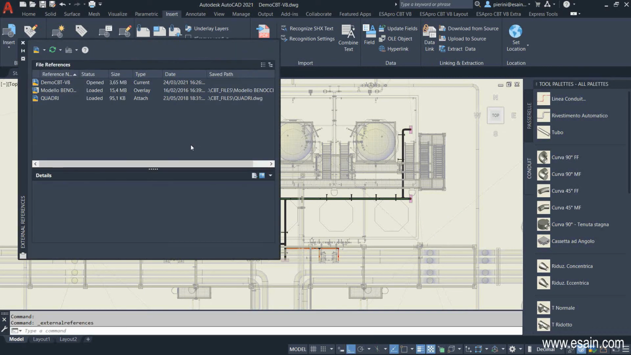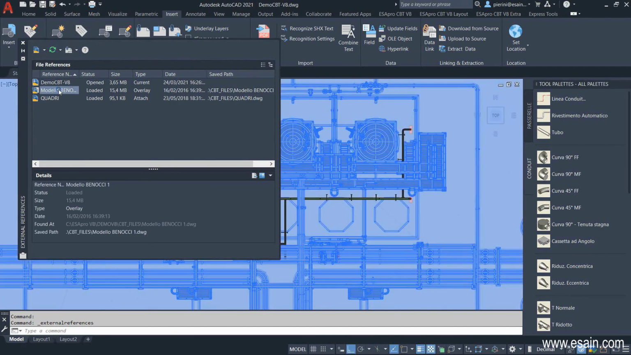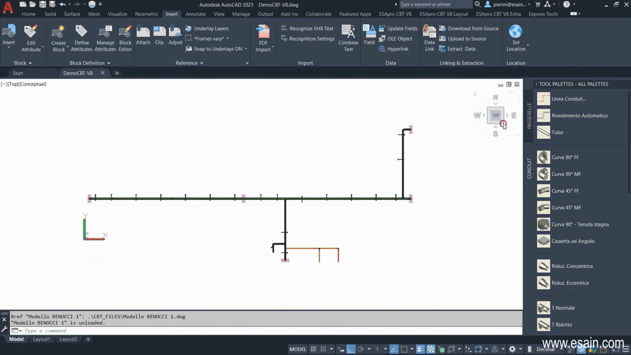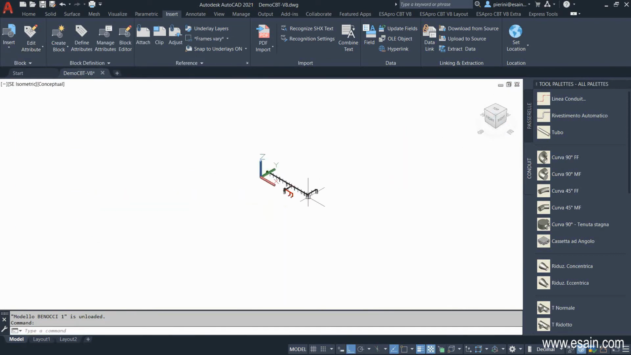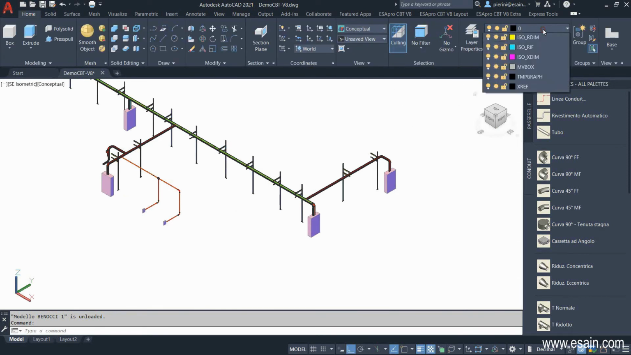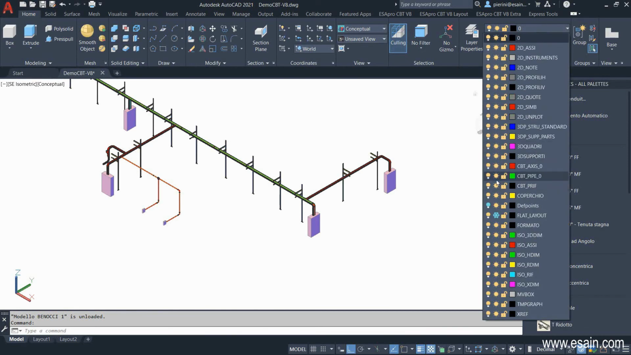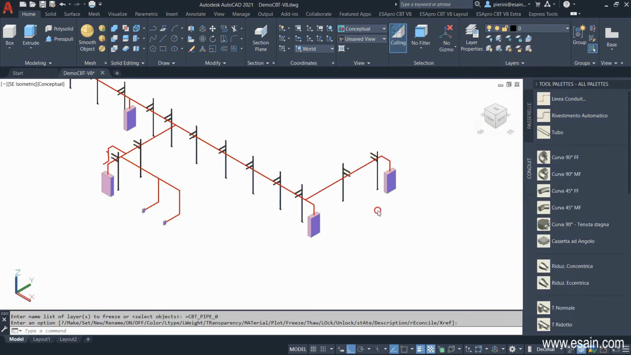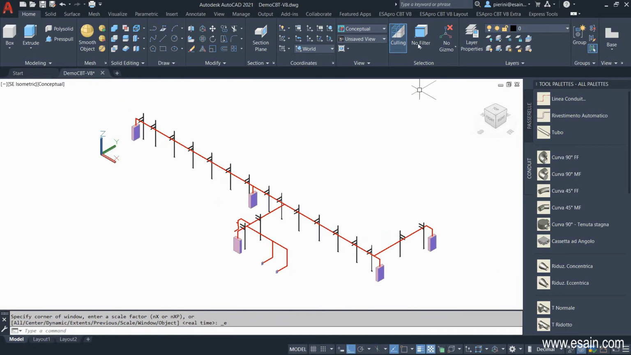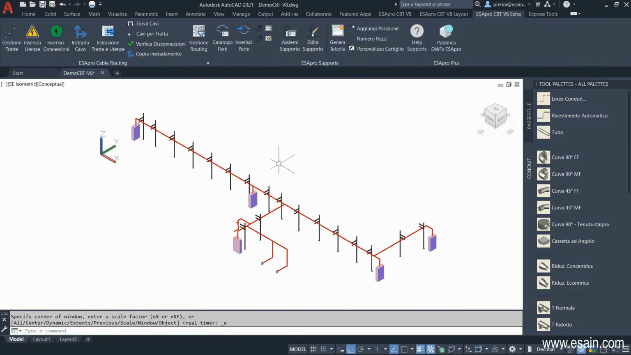Cable routing is really only based on the axes. So to make our drawing lighter, we can unload the external reference and freeze the layer that contains the 3D cable trays. We will then have a much cleaner context on which cable paths can be designed.